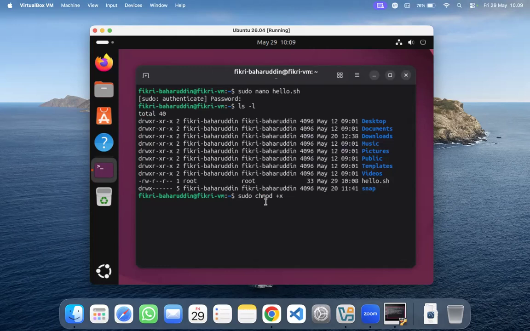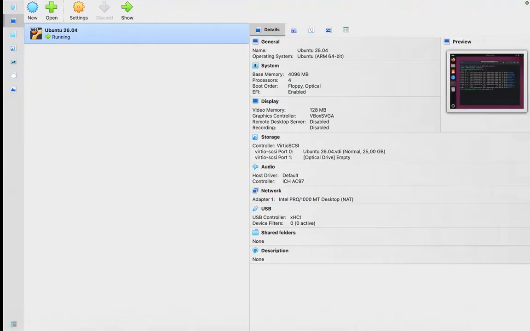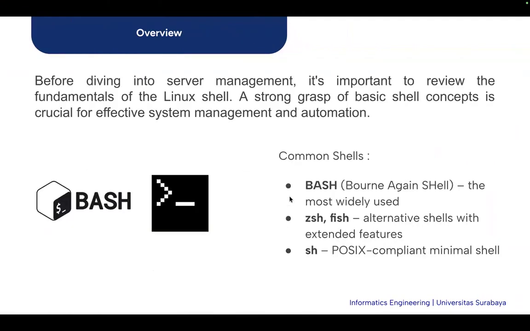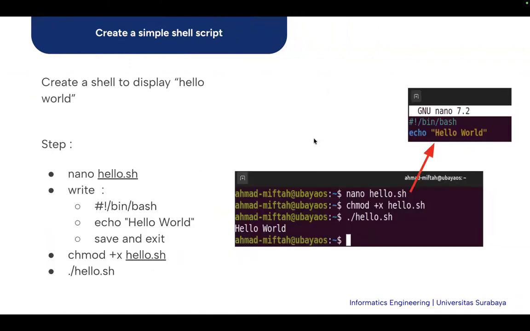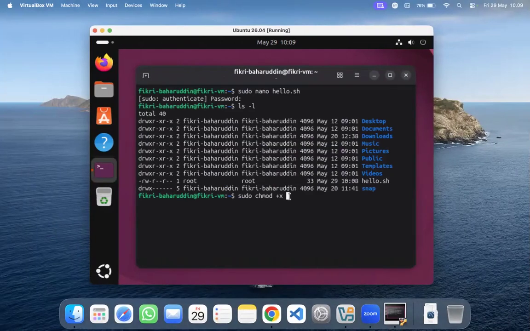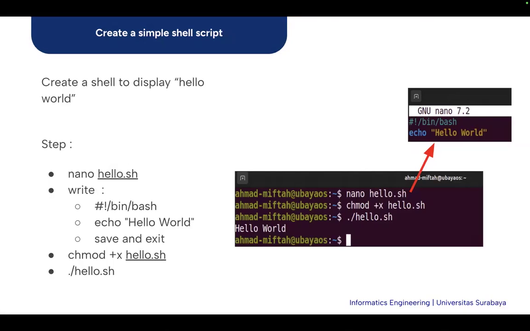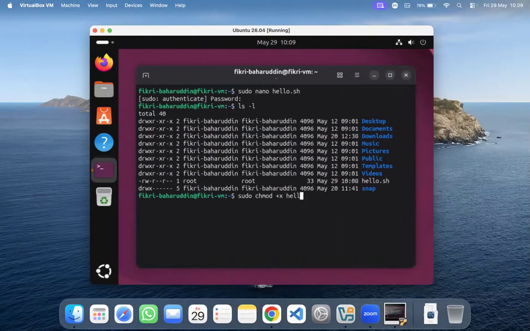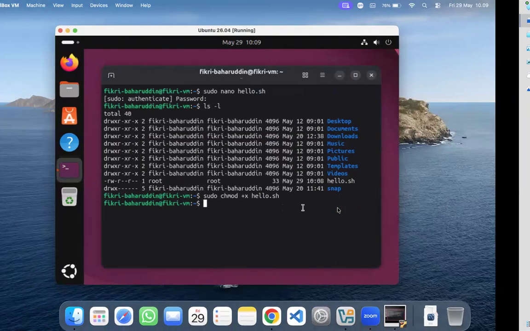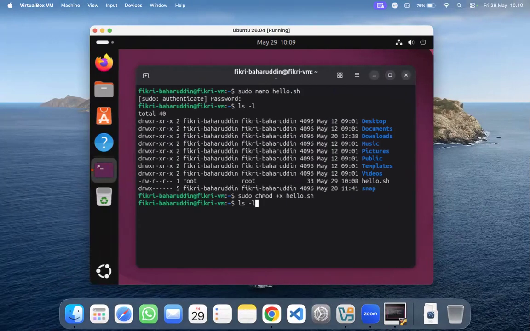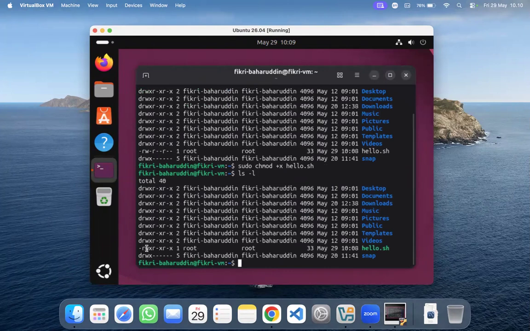Chmod is the command. Plus X here is the option, and then the argument is hello.sh, because that's the target in here. Okay, so this is the hello.sh, and then we just hit enter. All right, it is done. And if you look at ls -l again, we already got the execute permission here for the hello.sh. Okay, I will clear this.